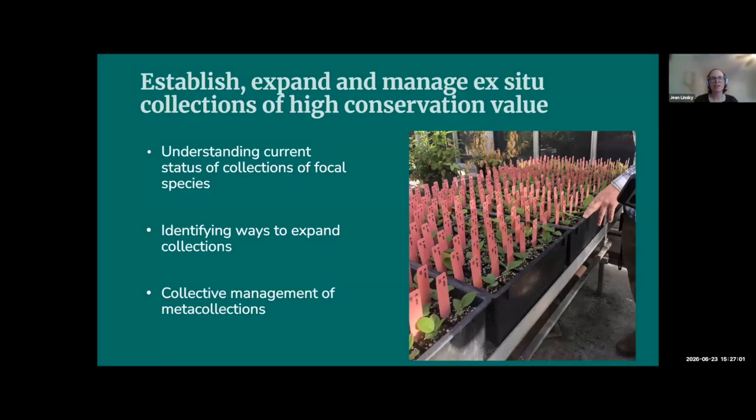And so we think about that in terms of a few phases. First, we need to understand the current status of the collections of our given species, then understand ways to expand those collections, often through joint collecting expeditions, going out, filling those gaps that we identify, and then really the collective management amongst multiple institutions for managing those collections together. And so Gamma really helps us to achieve that first goal of understanding the current status, and then, of course, over time as we're building the collections.